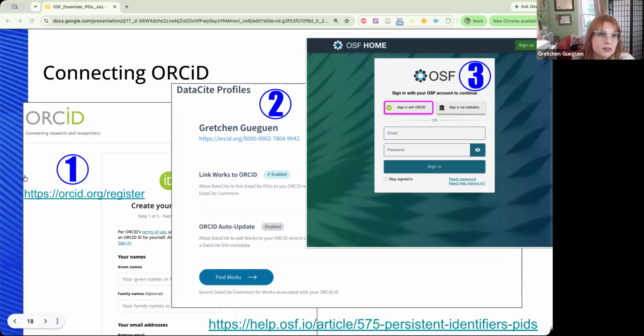And again, you will receive a copy of these slides. So don't worry if this sounds like a number of steps. We have it all in a walkthrough in this guide. So now every time you create a DOI for something on OSF, if you've connected your ORCID, it will get picked up into your ORCID record.